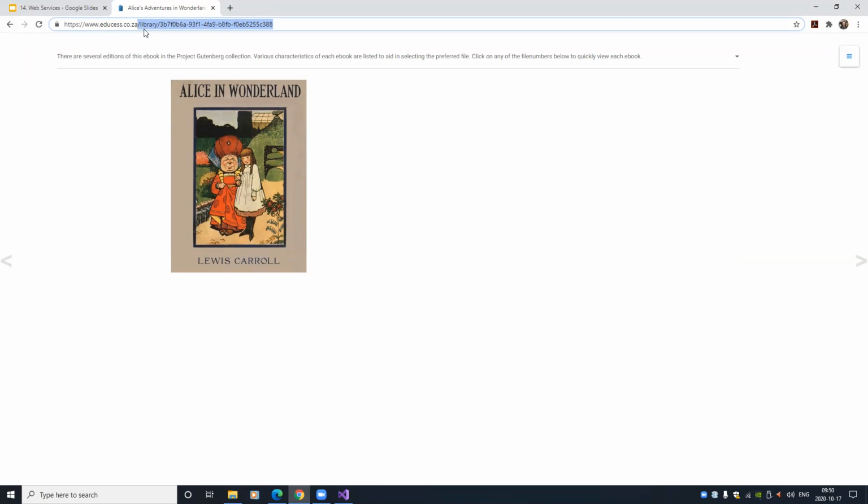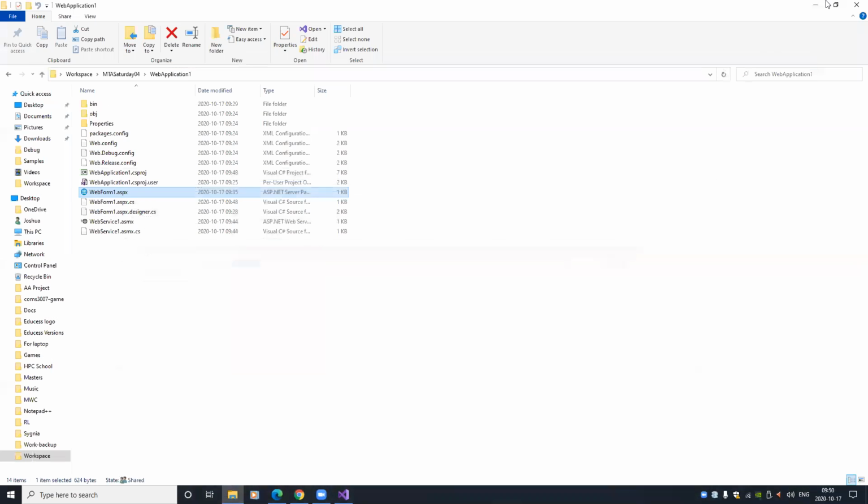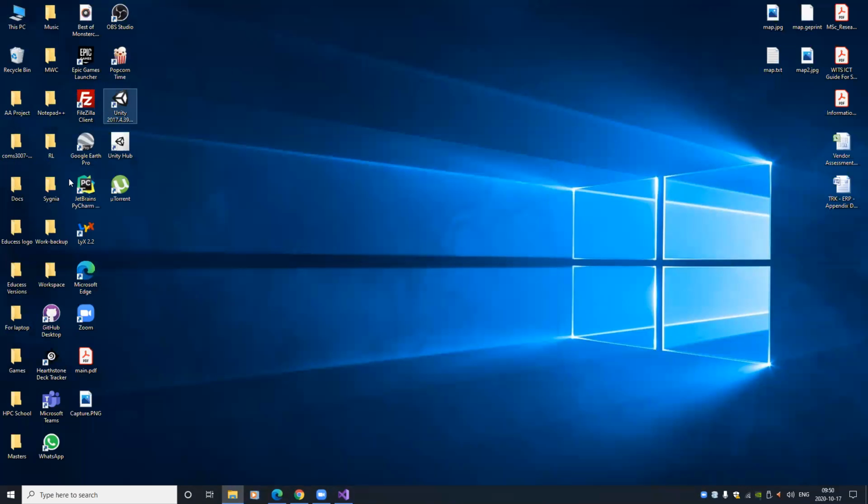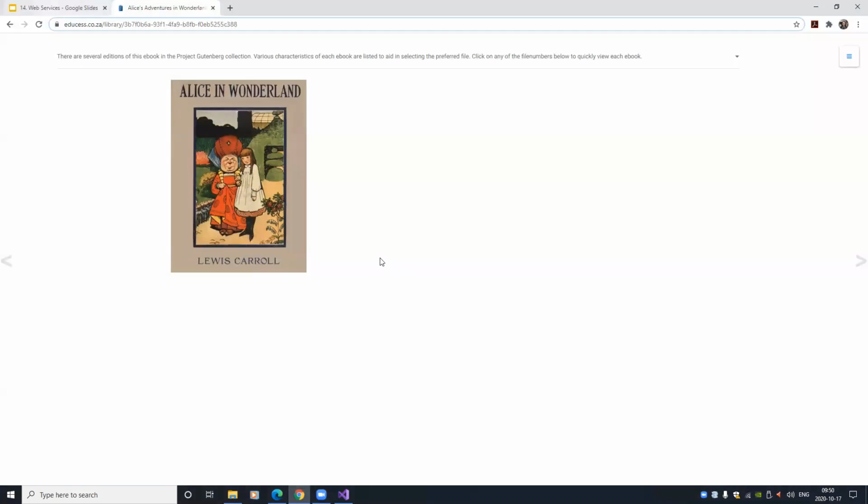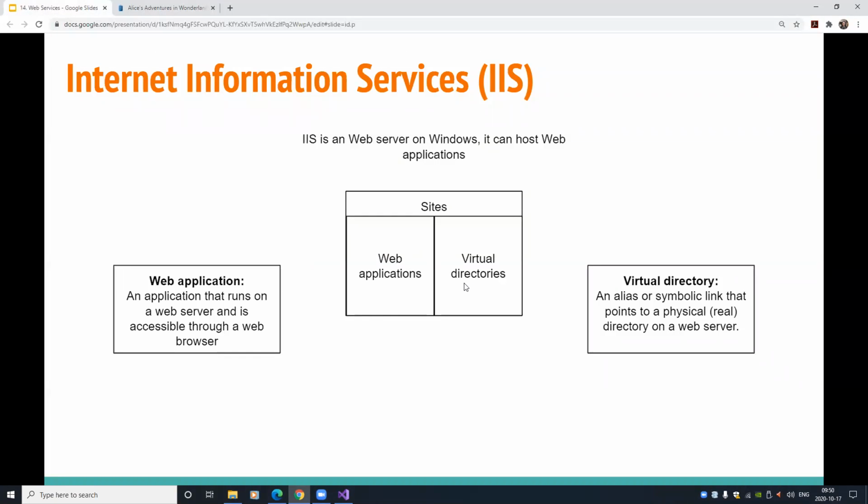It's similar to how a shortcut works on your computer. If you open one of these shortcuts, it points to an actual executable file. The shortcut is just symbolically pointing to that other place. That's all a virtual directory is. So a website is just a bunch of web applications and virtual directories. Formally, that's all a website is.